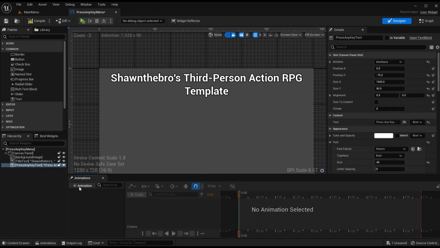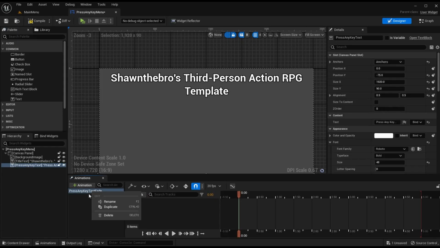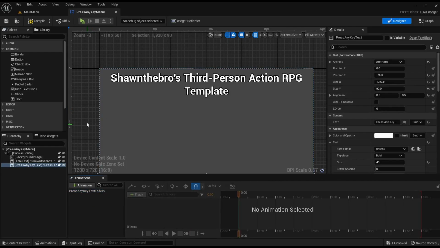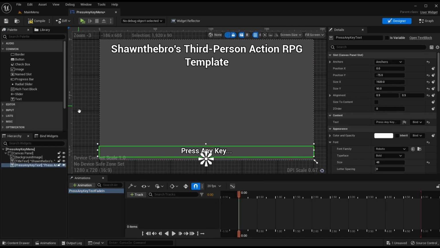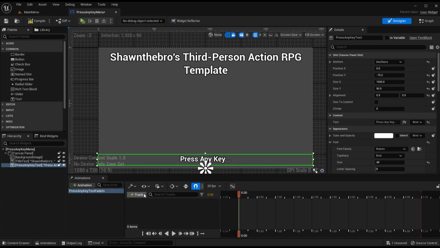And at this point, we can press plus animation to add a new animation. And we can call this press any key text fade. And let's call this fade in, just so we're explicit with what we're doing here. And if we click on this animation, we can then create the animation. And the way this works is we add tracks to this animation. And these tracks edit properties of the widgets or of the elements on this menu to then comprise our animation.